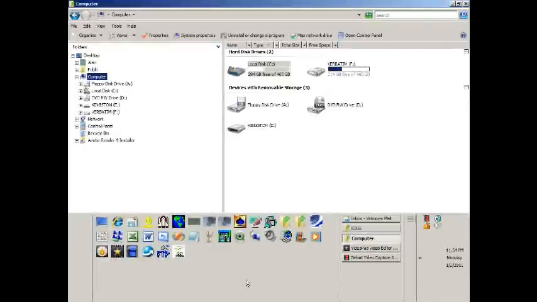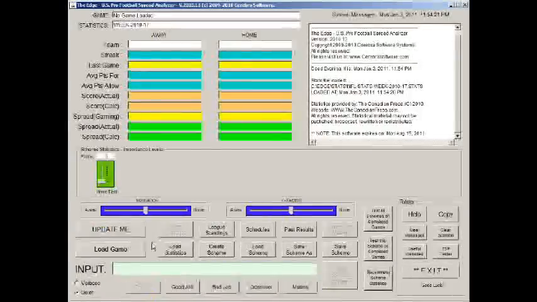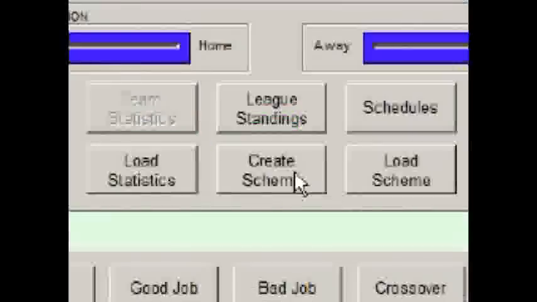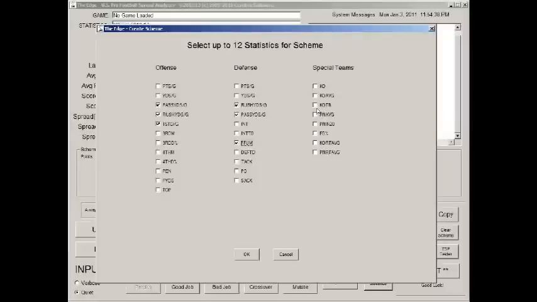Step 1, create a scheme. Start up the product and click on the Create Scheme button. A menu is displayed containing a variety of offensive, defensive, and special team statistics. Using your football knowledge, click on the various statistics you feel are most important in determining the outcome of a game. Click OK when you're satisfied.